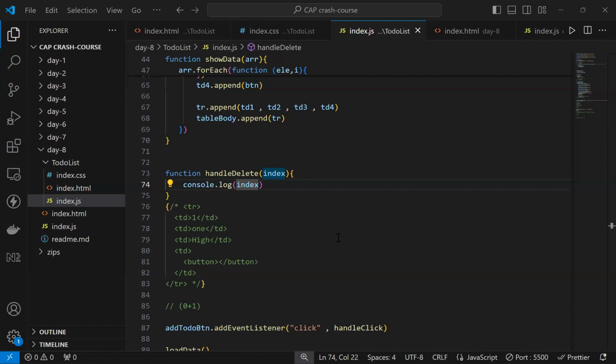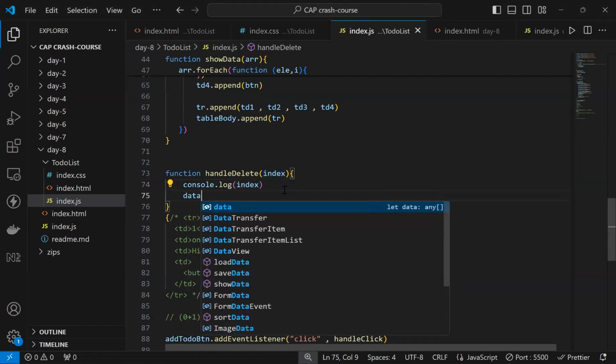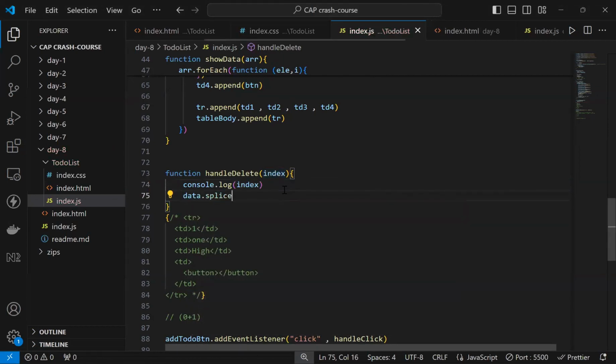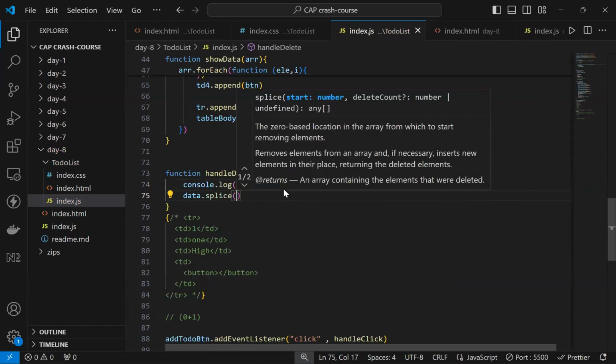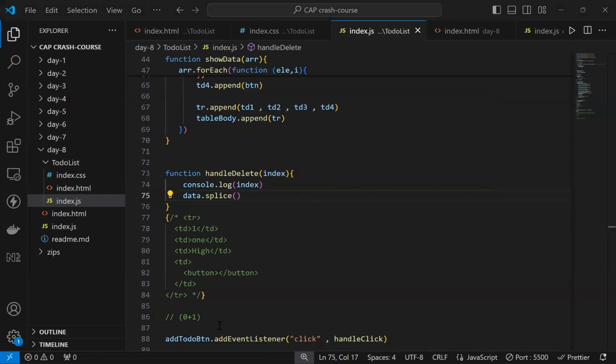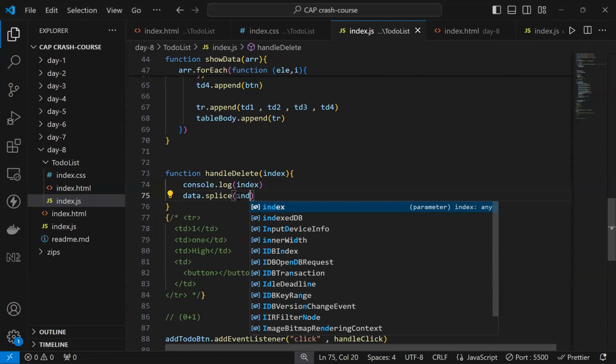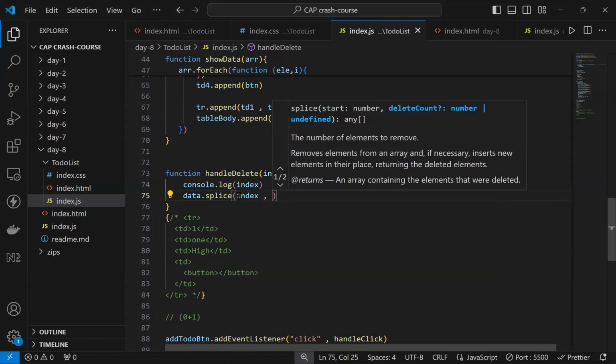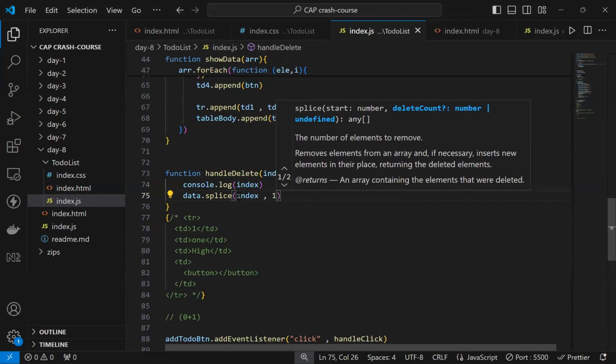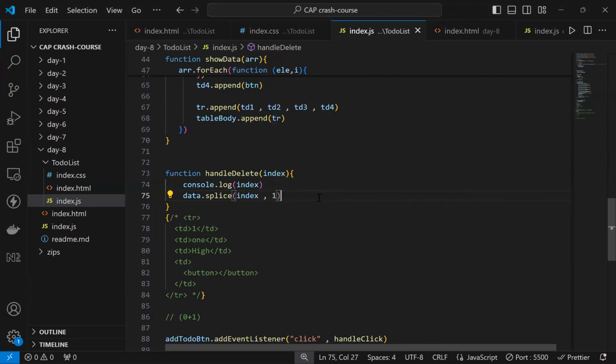Splice. So all we have to do is pick our data array, data dot splice, and in here I'll write index, two parameters. The first parameter was index, and the second parameter was how many elements we want to delete after that index. So I just want to delete that one element. Okay, so now we'll be deleting it from the array.